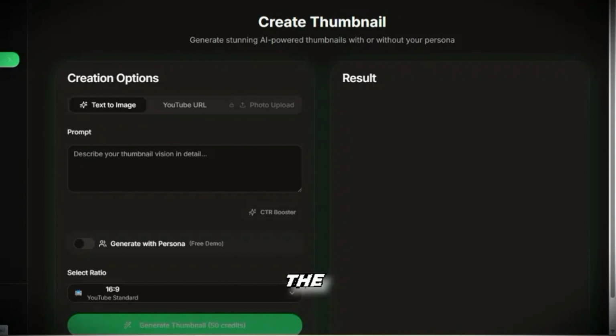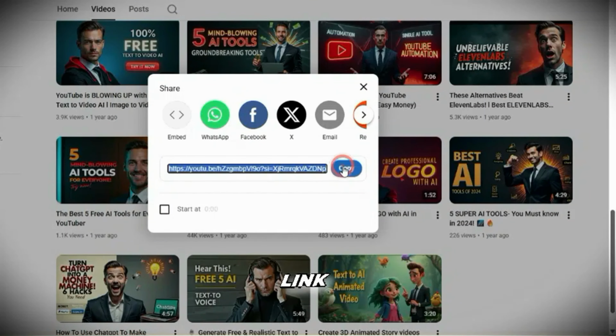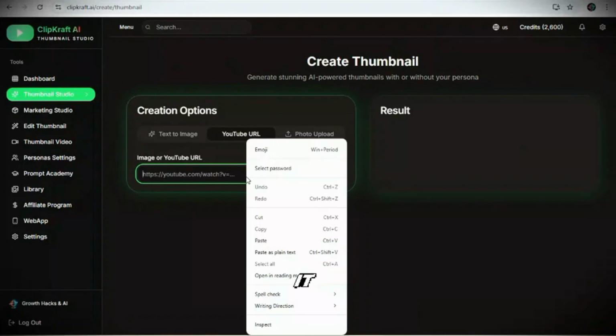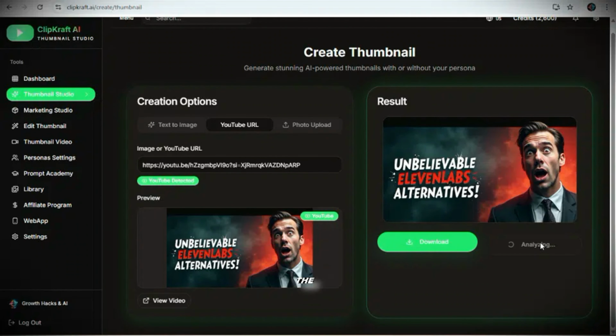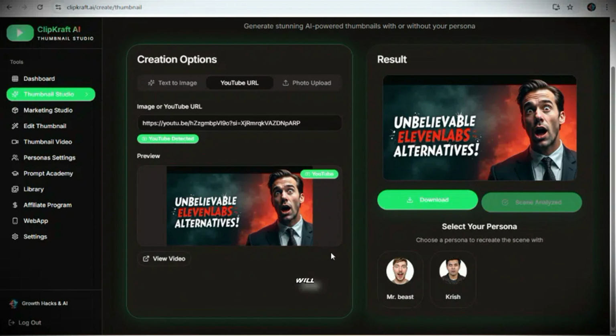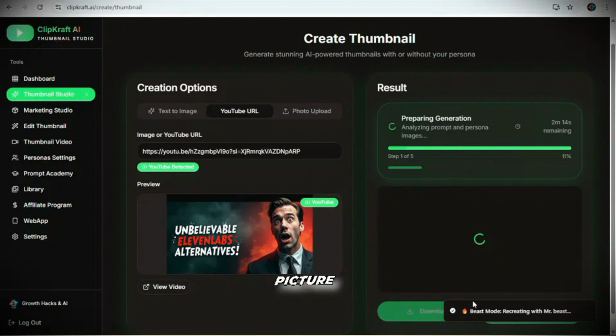Okay, let's try out the tool where you turn a web link into a picture. I'm going to copy the web link from one of my YouTube videos, paste it into the box, and click the Analyze button so Clipcraft can look at it. The smart Clipcraft looks at everything in the video and figures out where all the objects are supposed to be. I will pick our Mr. Beast profile one more time and click the button to make the picture.